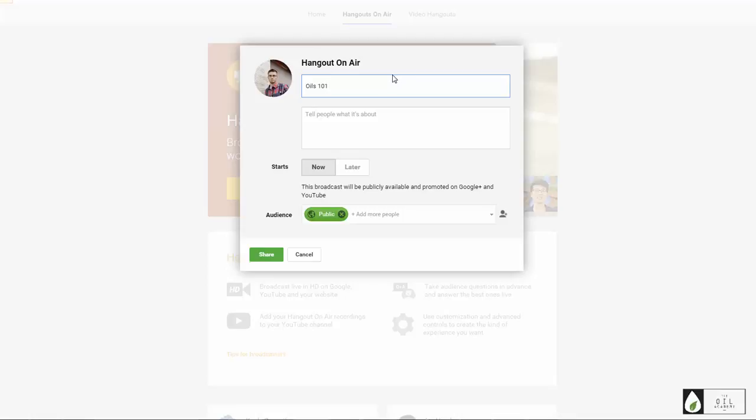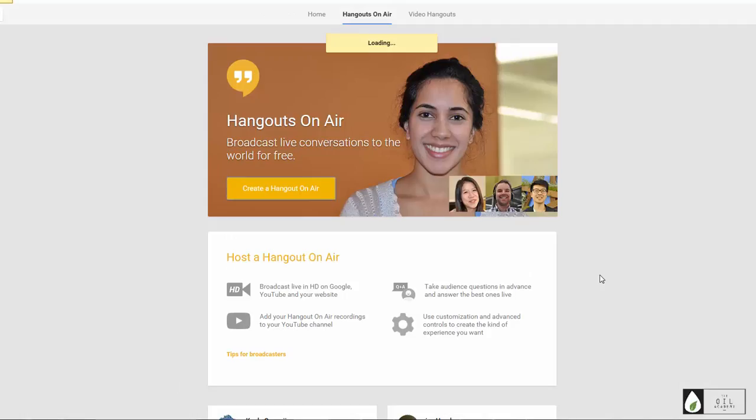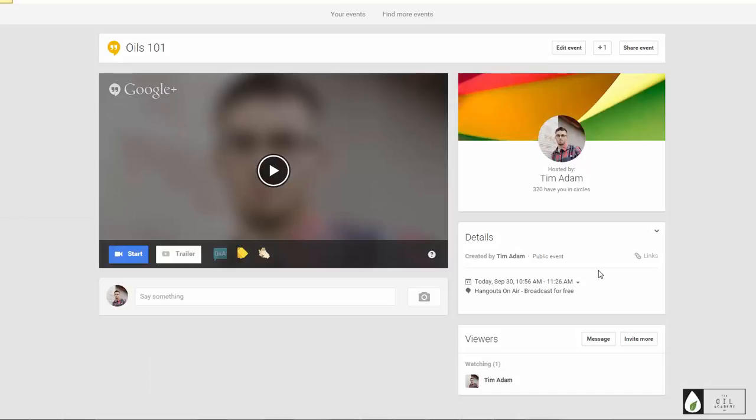At this point, you're going to make sure that you're on the Gmail that's connected to your YouTube channel, because once you hit this, it's going to be live. Okay, so we're going to go ahead and hit this button. We're going to hit share, and this is going to bring you back to your Google Plus. And now what we're going to want to do is hit start right here.